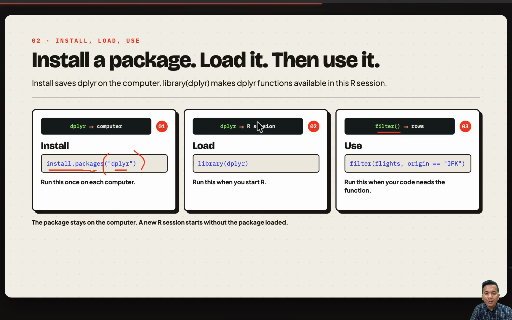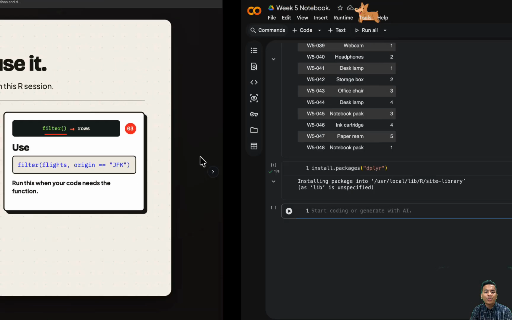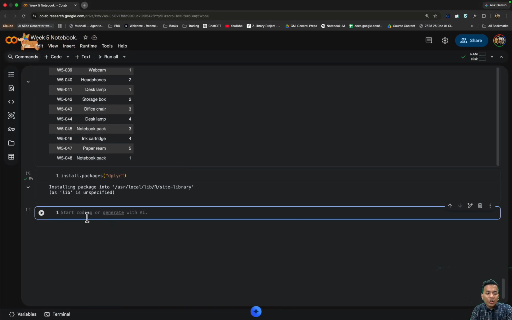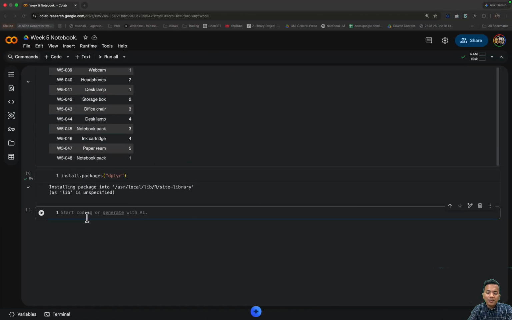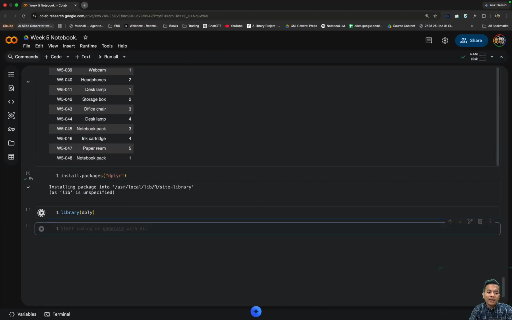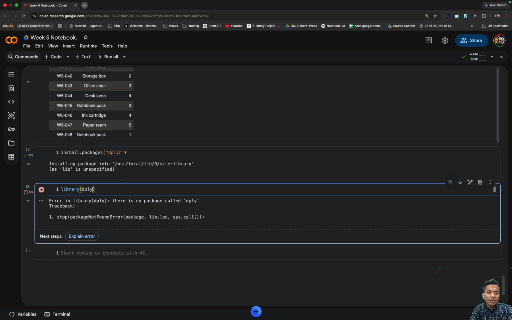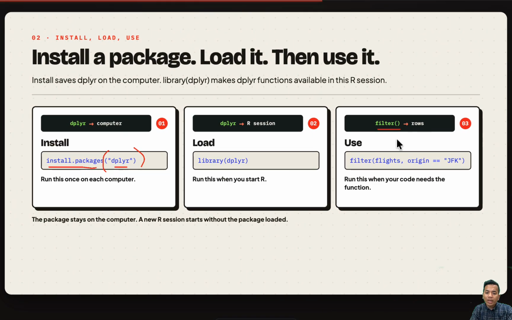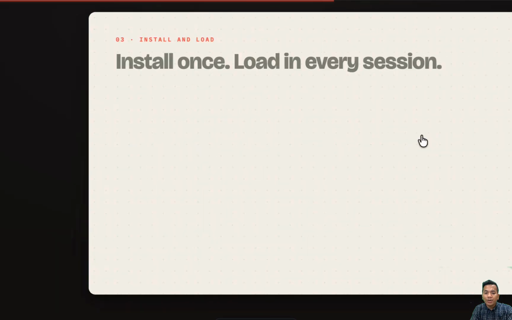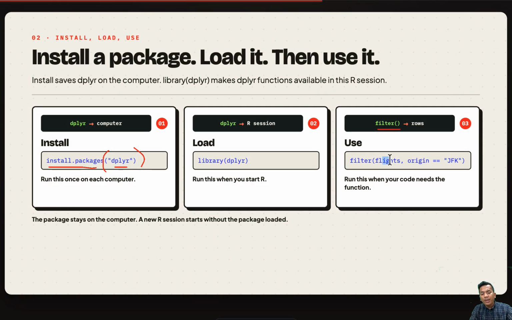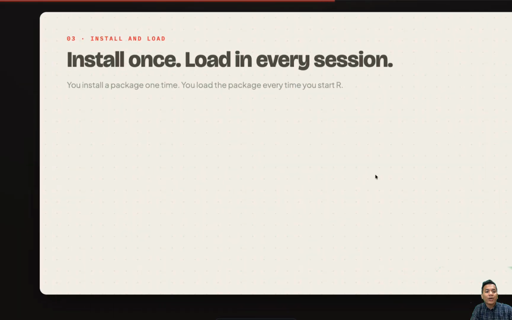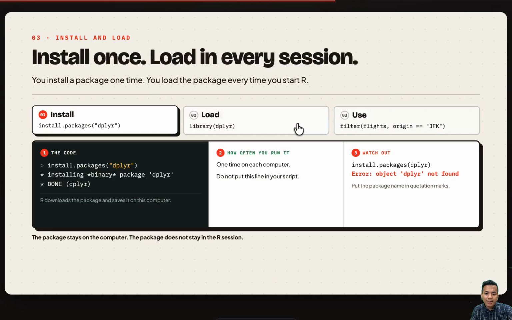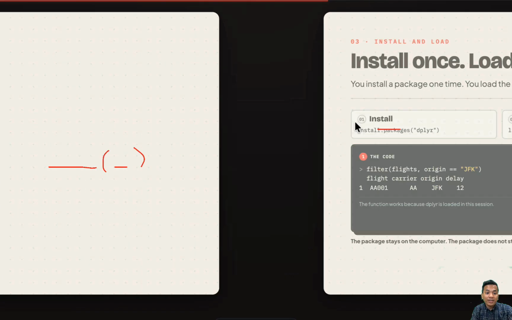Now before we can use dplyr, we need to load it first. We just installed it but we haven't loaded it. To load it, we can simply say library(dplyr) like this. Now we have imported dplyr into our workspace. How can we use this one? This is not going to work because we don't have the flights data here, but we will learn how to use dplyr after this.